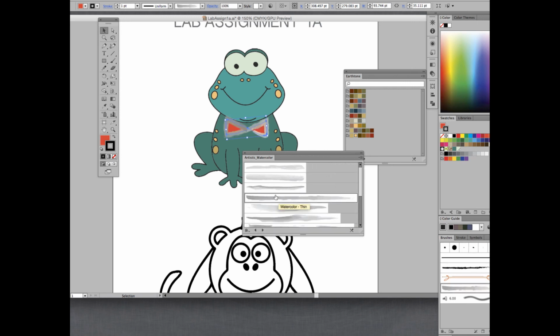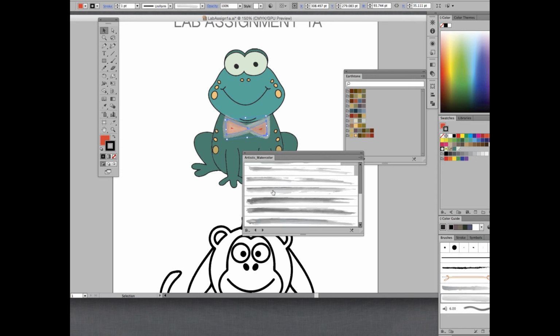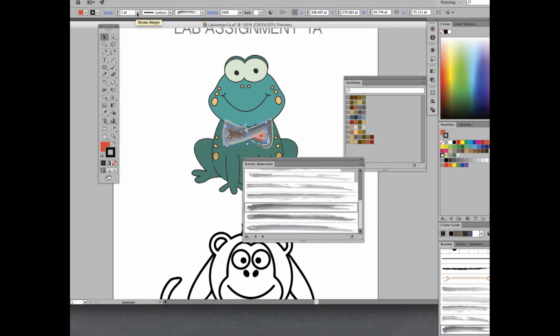Let's see what happens. That looks fine. It's kind of thick though. Any of those brushes seem to come up really thick, and we can adjust it. Notice even though we had 5 points originally, it defaulted to 1. And you can go lower than 1. You can go here and click 0.5, or scroll your mouse wheel, or you can type it in.